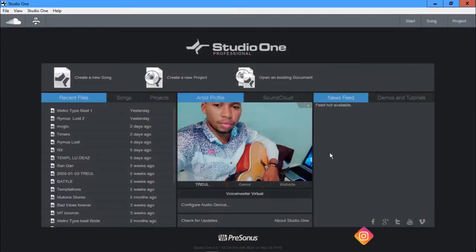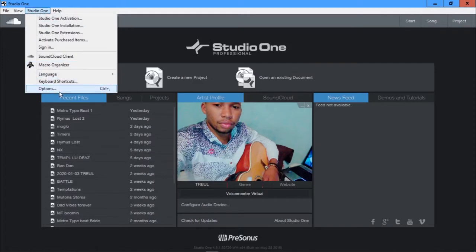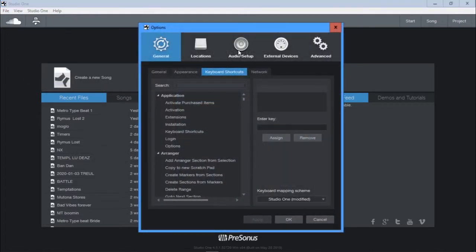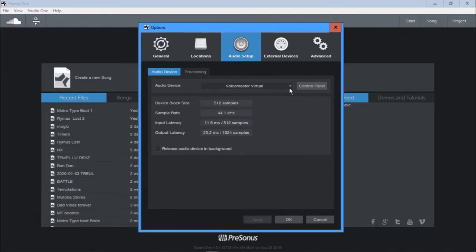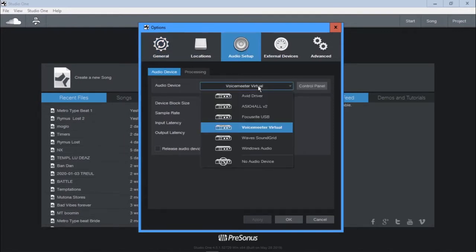Okay, when this window pops up, let's make sure that our audio interface is set, or our audio drivers are in good working condition. So I can click right here in the center where it says configure audio, or I can come to Studio One, then to Options, and then click on Setup. When you click here, it will show whatever audio drivers are installed on your computer.